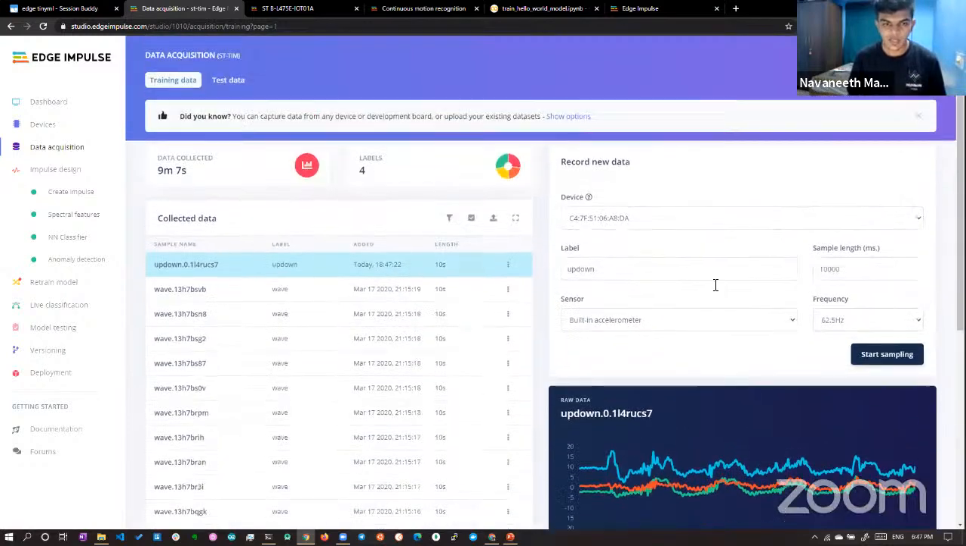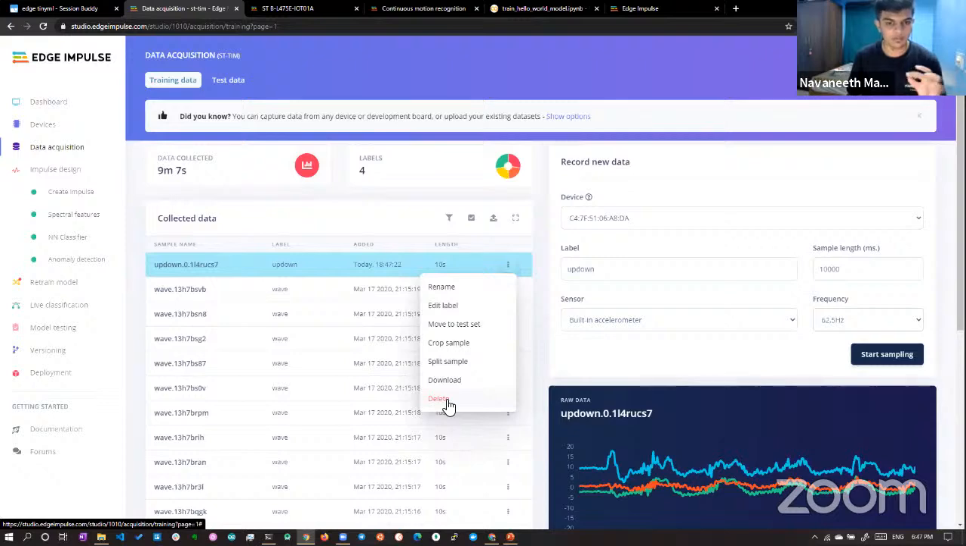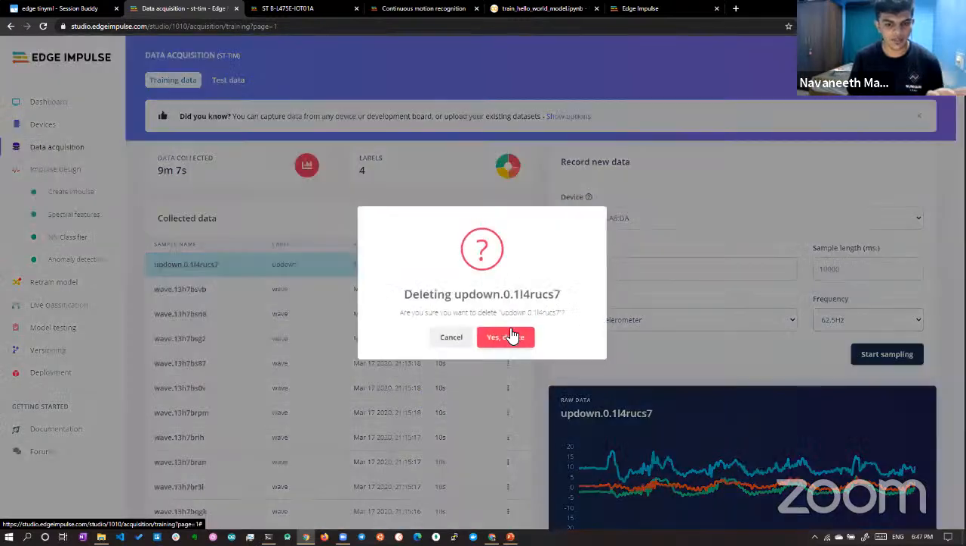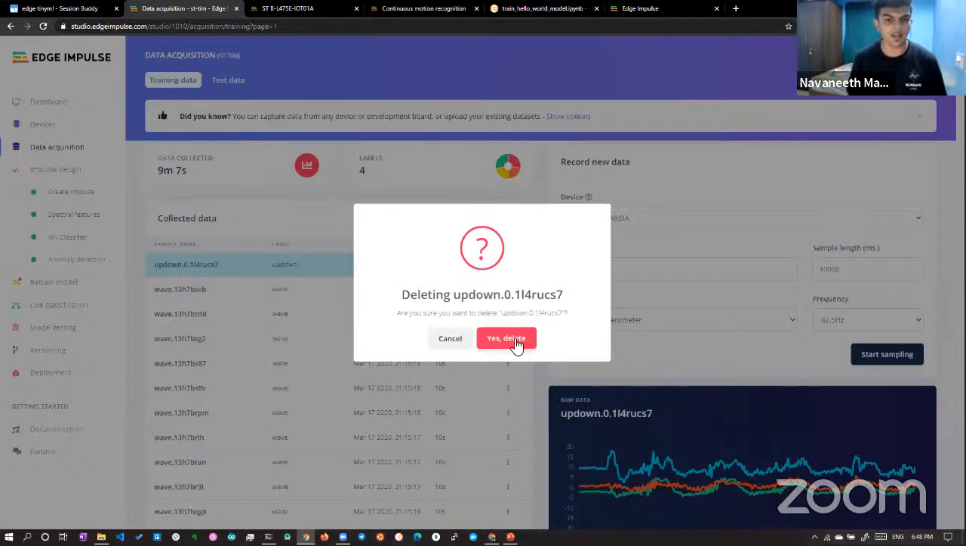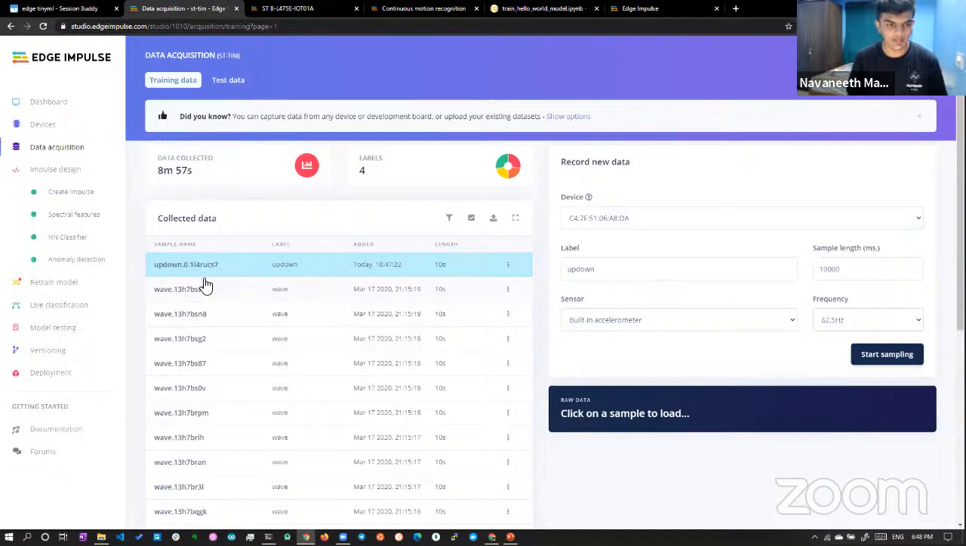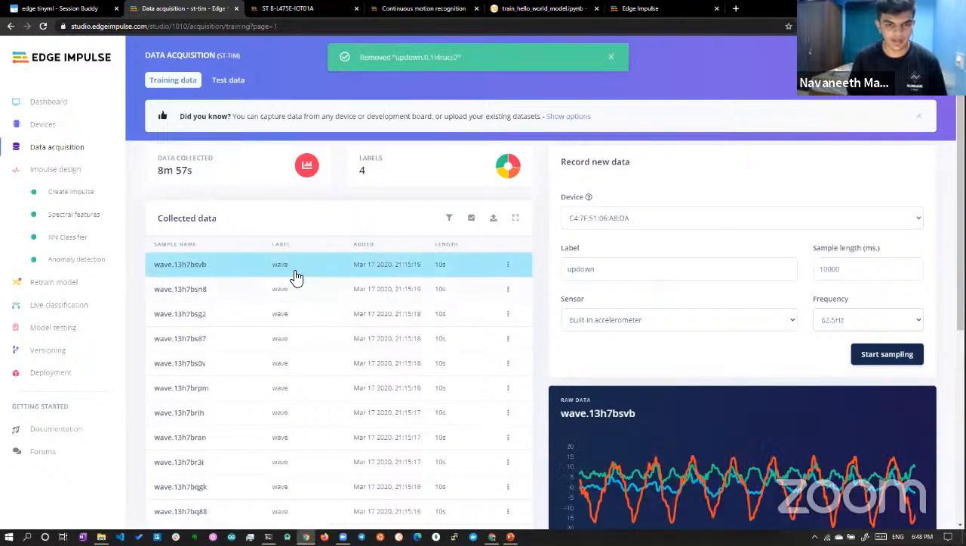I'll delete this because data has to be proper. ML is 90% data and 10% modeling. If your data is right, your model can be right. So I'll delete the newly collected data. This is predefined data, which is available in the Edge Impulse platform itself.